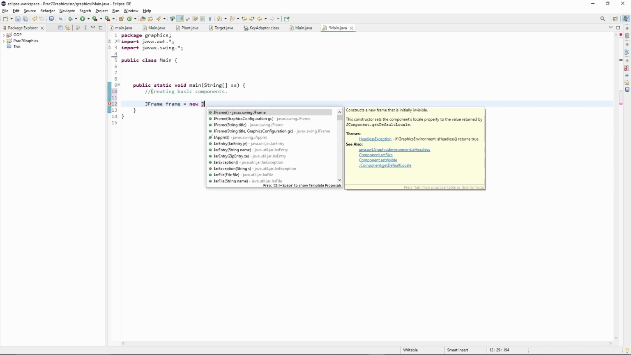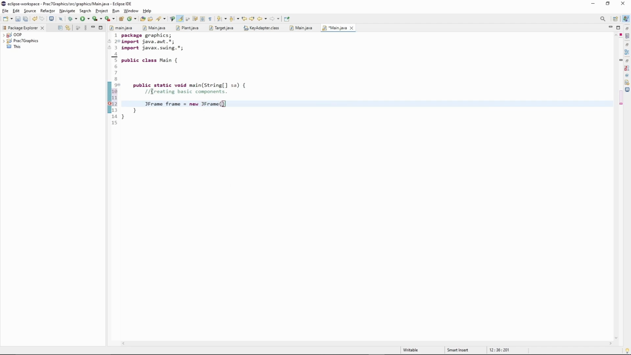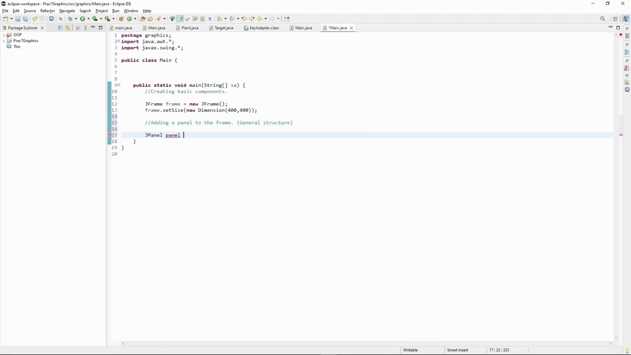So I'm starting by creating a simple JFrame object. And then I'm setting the dimensions to 400 by 400. Okay, at this point I'm simply adding a panel to my frame. So this is the general structure. I'm going to say jPanel equals new JPanel, right? And then I want to set the size to be the same as the JFrame.